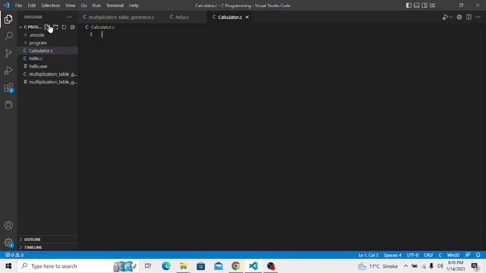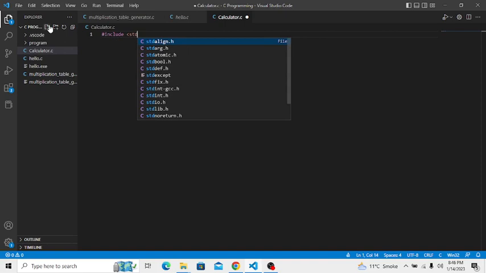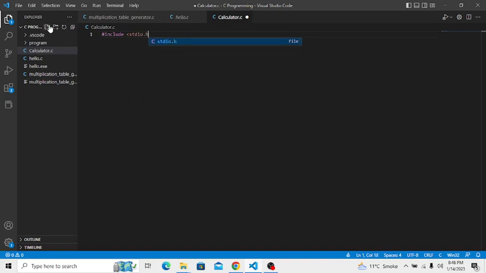Now here we have to type percentage include. So it's not percentage, hashtag include, less than sign, stdio.h, then close it. Here we have to type int main and then parenthesis. Then we have to add curly brackets.